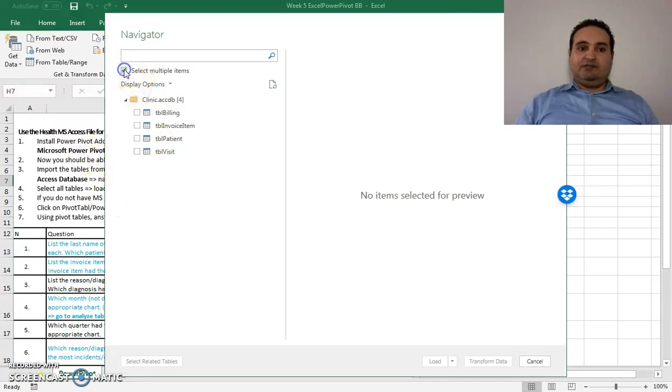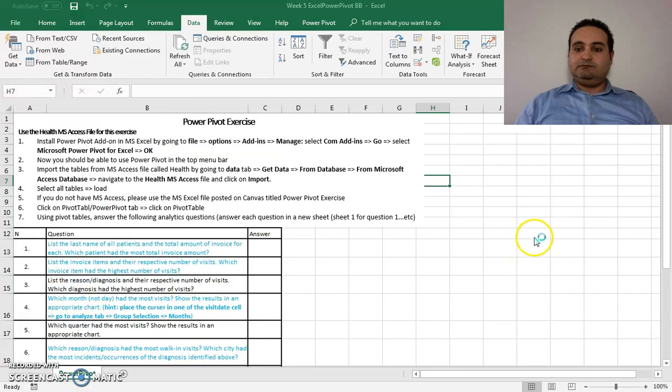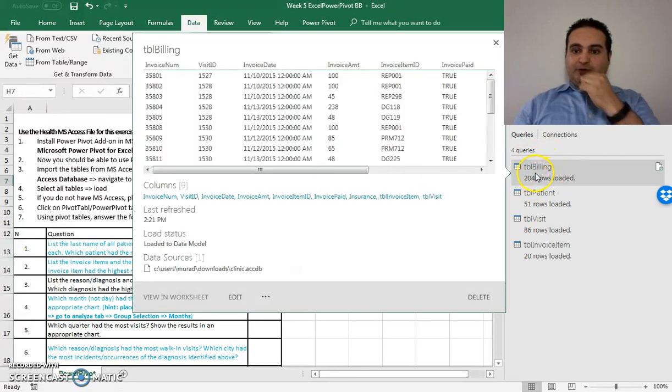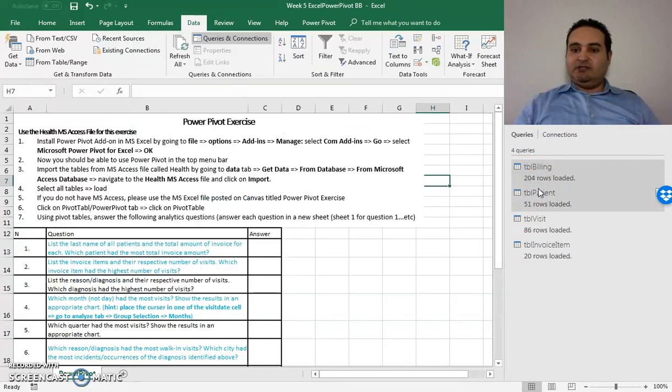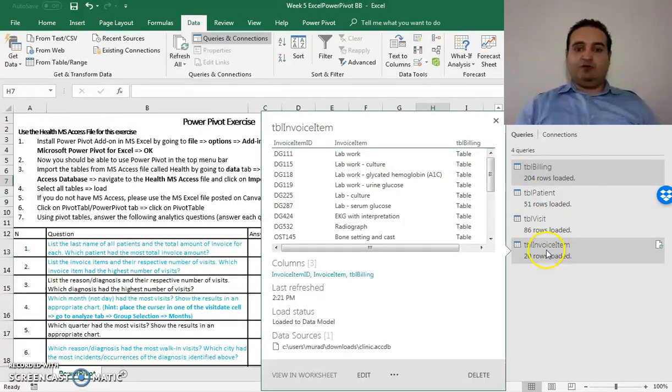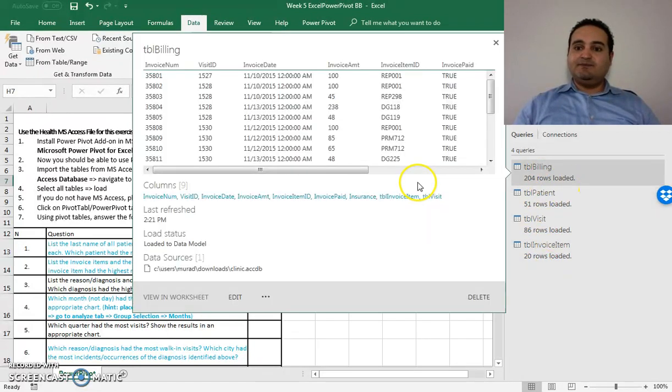Alright, so now I will select multiple tables. I'll select all of those, all the tables that I'm interested in, and then I'll click on Load. So we'll wait until it loads. Alright, so now it shows that it already loaded all the tables that I imported that were in that Microsoft Access database. So I can preview by hovering over the name of the table.